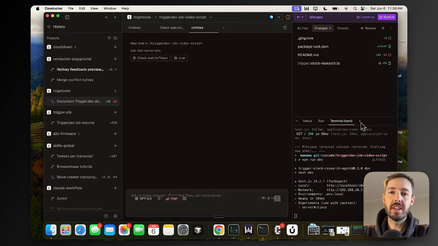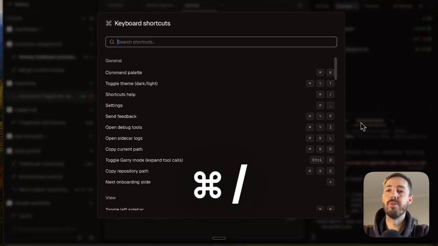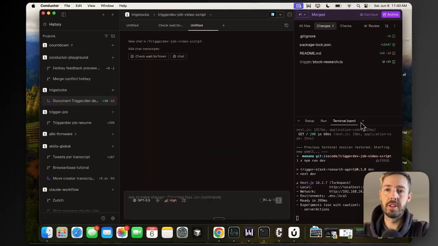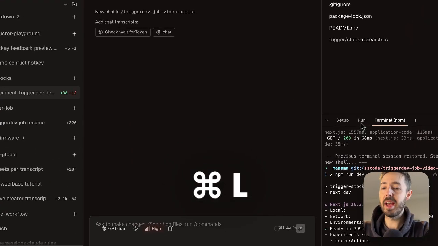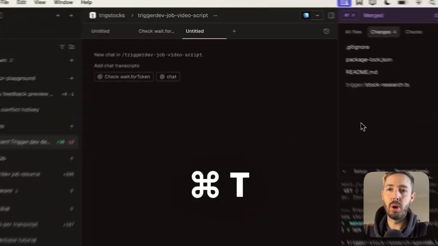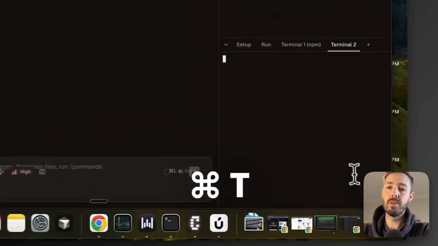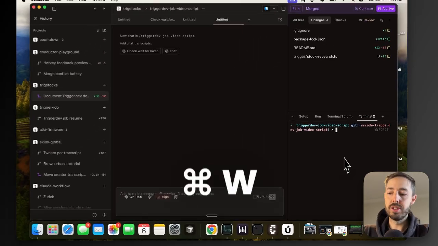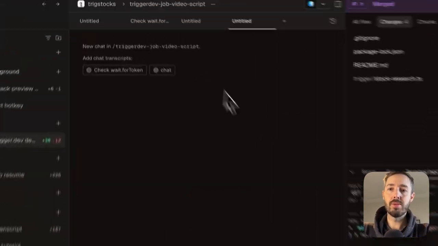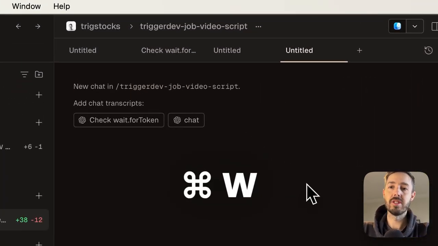When you're in Conductor, if you ever need to find the hotkeys itself, it's simply Command / and it'll bring up all the keyboard shortcuts. To focus back onto the chat pane, press Command L and you can start typing. To open a new tab, Command T. If you're also focused on the terminal, Command T will open a new terminal. To close the terminal, it's Command W. Likewise with chat, it's going to be Command W to close the pane.